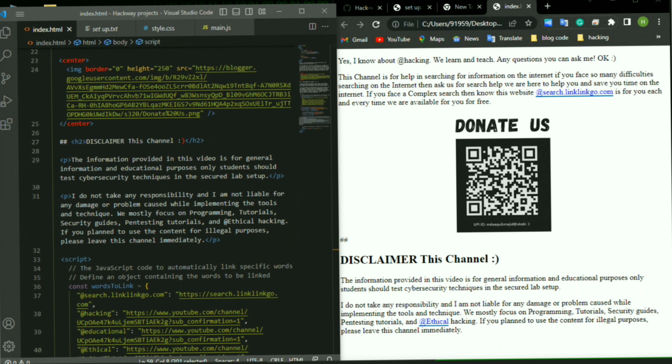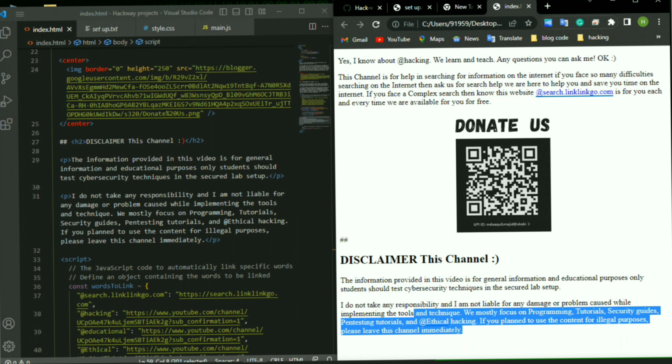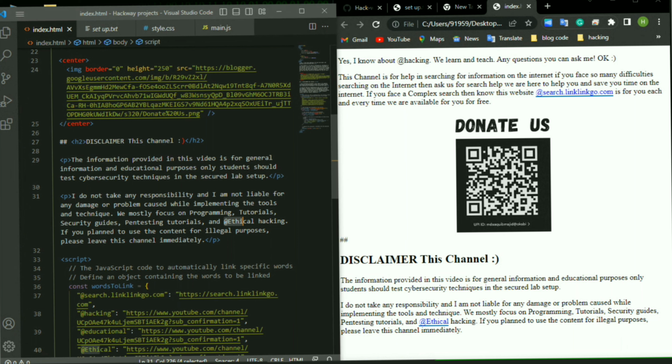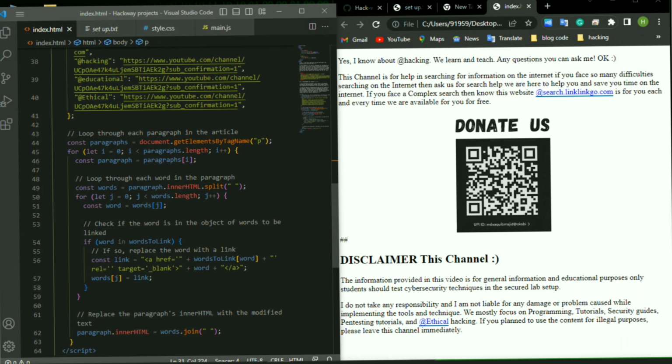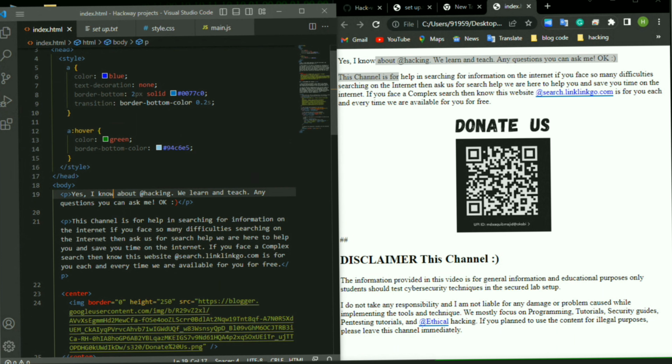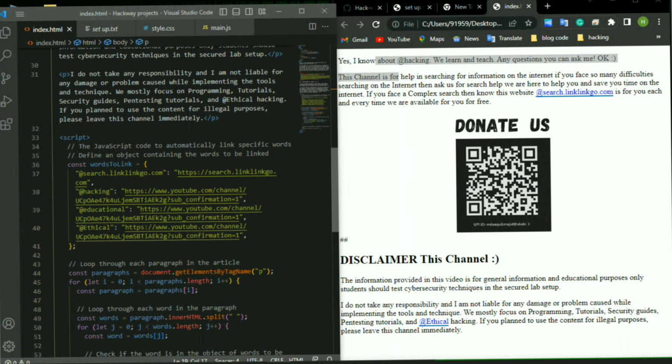The ethical is here. You can see the ethical is here as a link, and when I hover it turns green. It is not using an anchor tag in HTML, but using JavaScript. I will also link the word about. This is about. You can see about is not linked with an anchor tag, and it comes from the object defined, which contains the word. Then I enter.